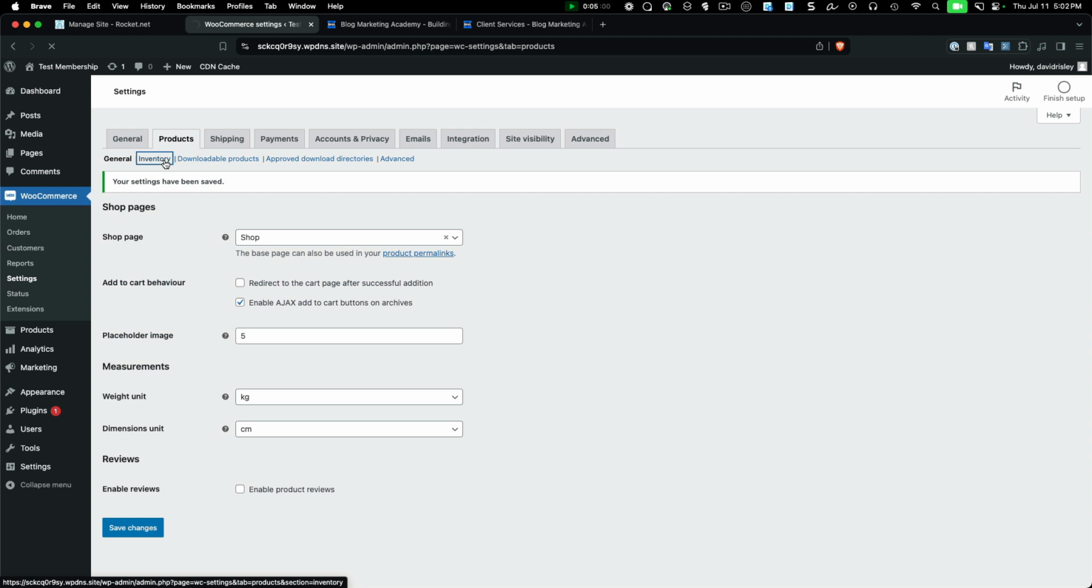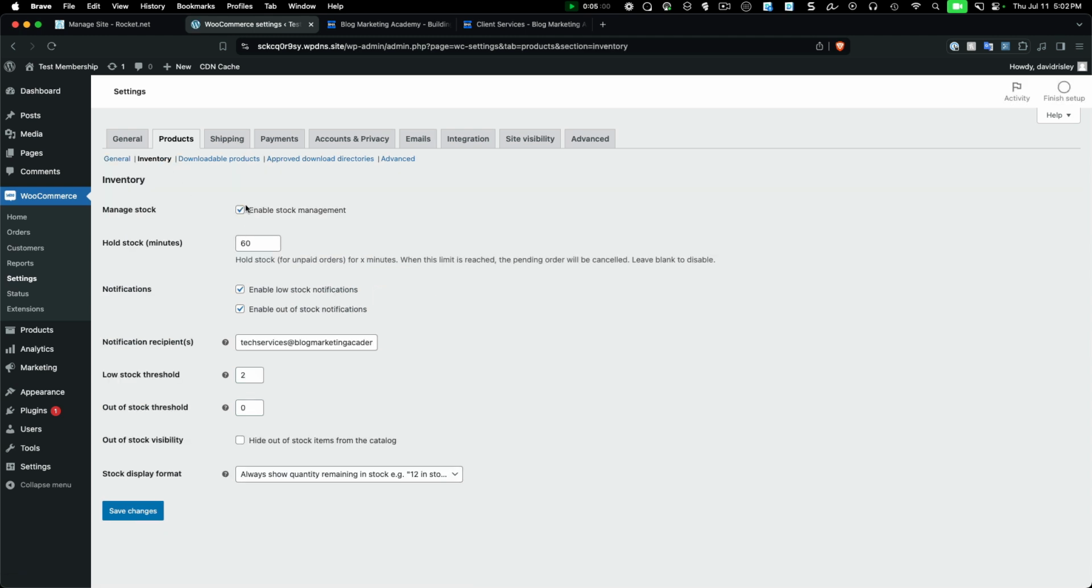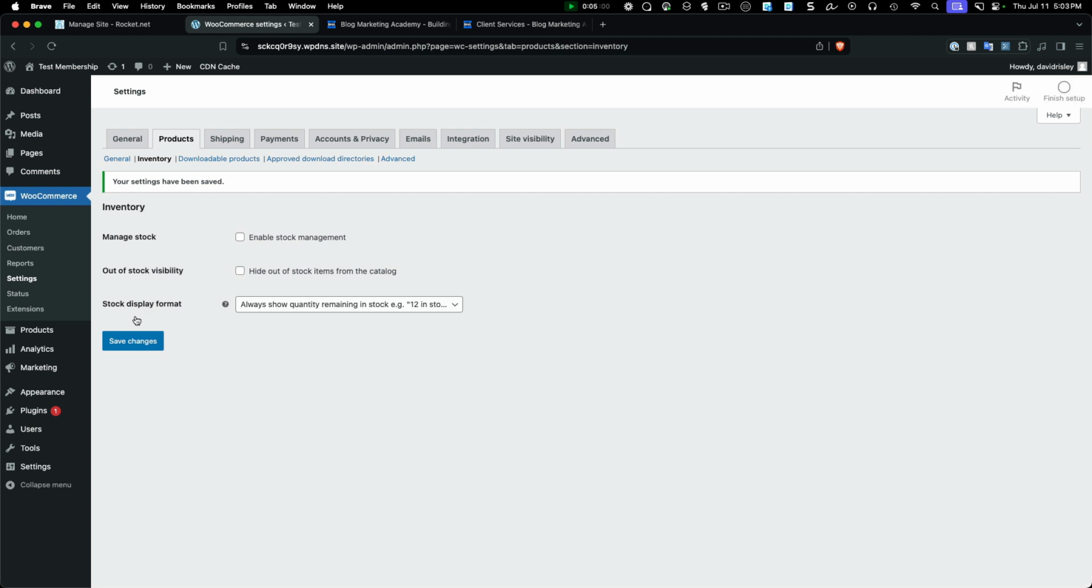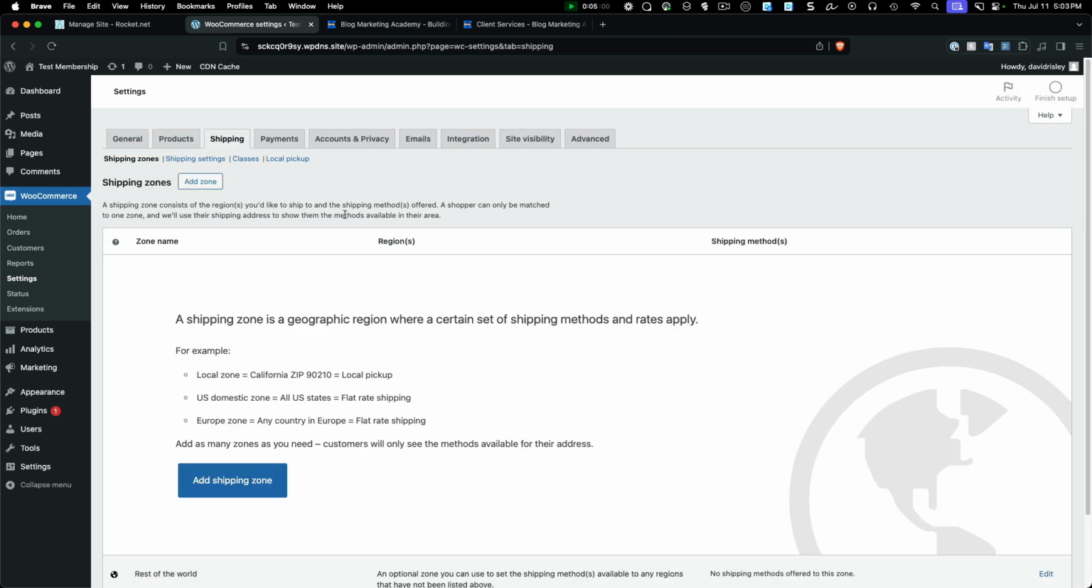I go over to the inventory page. I turn off stock management because we don't need to track stock of virtual things. The rest of it we generally leave alone because we're not going to use it. Shipping, we don't ship physical products in most cases, so I just leave all this alone.